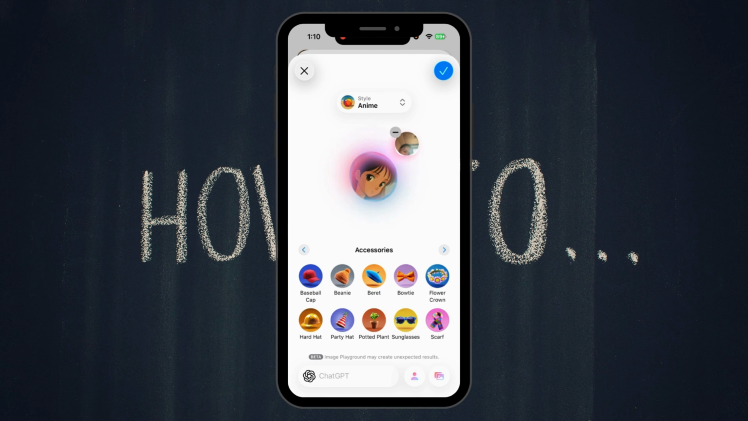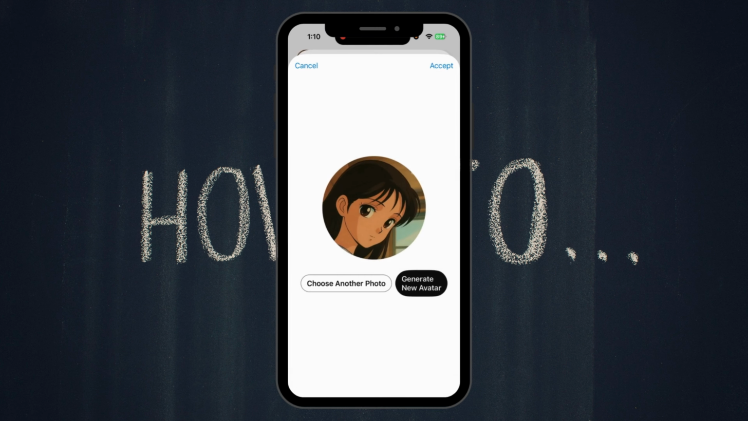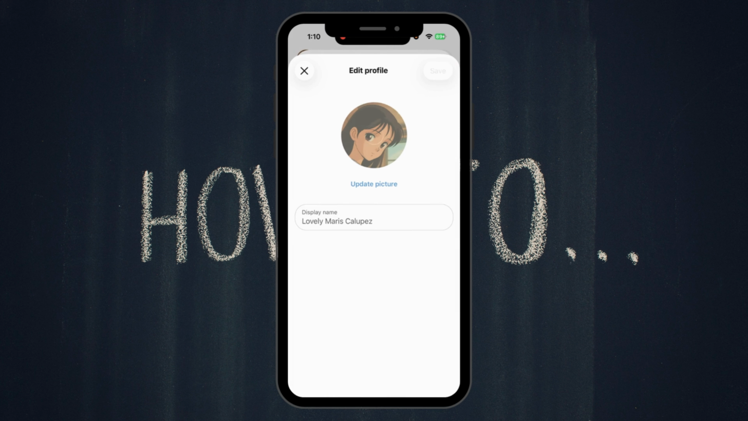So as you can see, it has now created my avatar. If you like it, just click on the check mark, the blue check mark at the top right. Click on accept, click on save, and that's it.